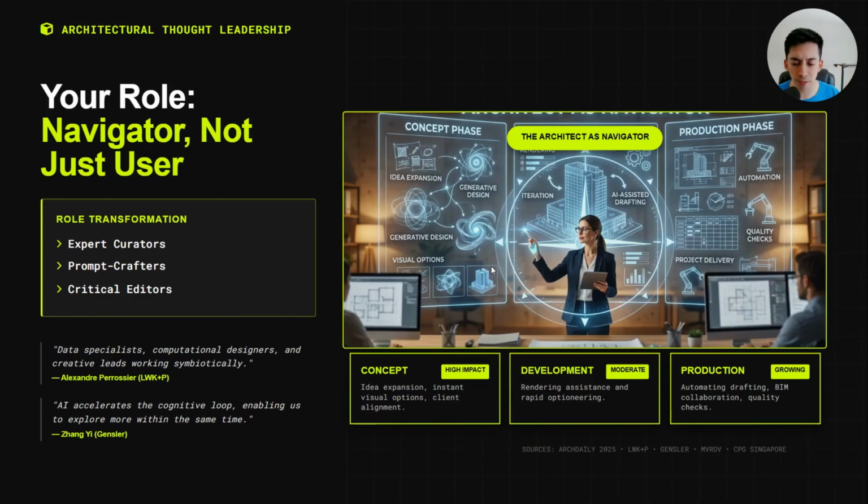Now, a little bit on where AI is as of right now, most of the impact that you're going to see is in the conceptual part of it. That's where you see the idea expansion, the visual options, the client alignment. That's where you're really going to get the most of the impact of AI. But the more it improves, you're going to see also right now in the development part, where it's for renderings or rapid optimizations, that they started to become really good at it.